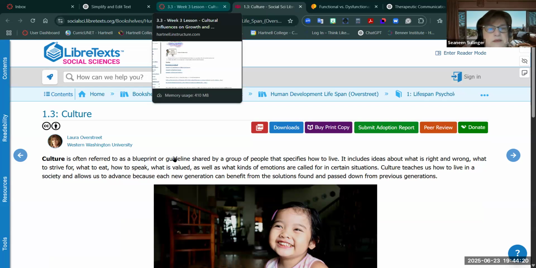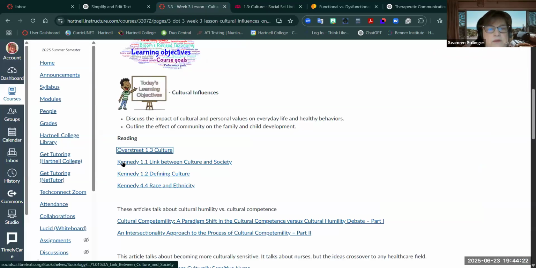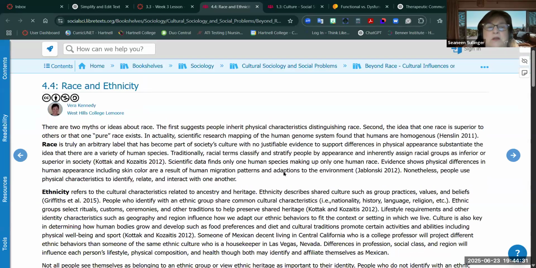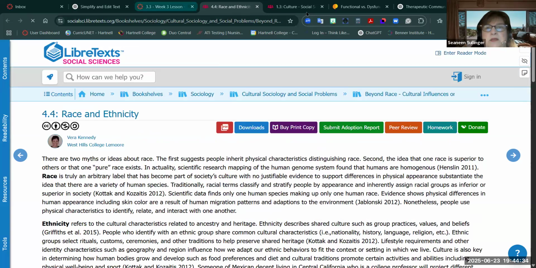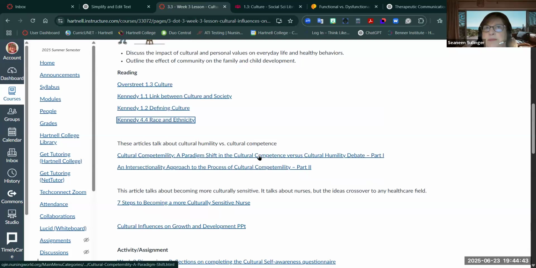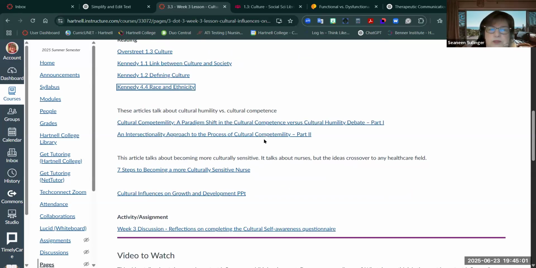And then culture, right, and then race and ethnicity. There we go. Right, so there's another page from a different book, but still talking about those things. And then these are different articles that kind of talk about what does it mean to be culturally sensitive, culturally humble, culturally aware. People kind of throw those terms. They have different meanings somewhat. I'm not going to ask you questions about that. But for example, this is how to become a more culturally sensitive nurse.